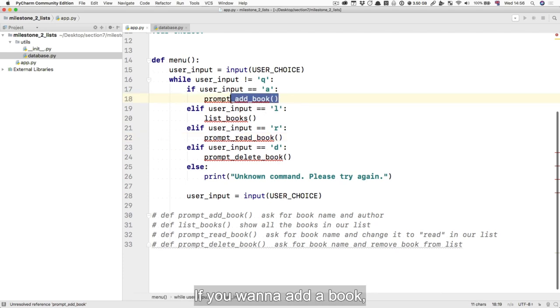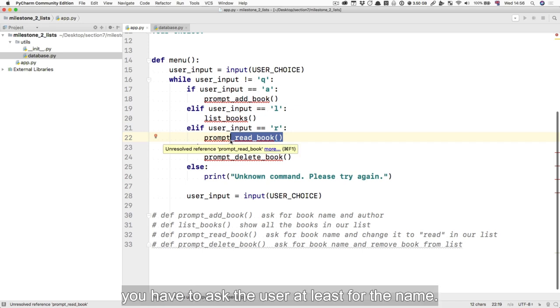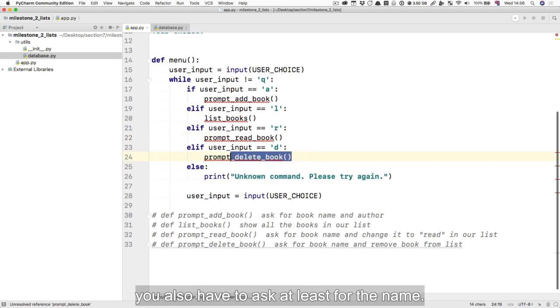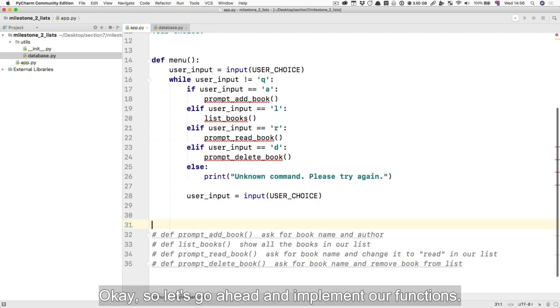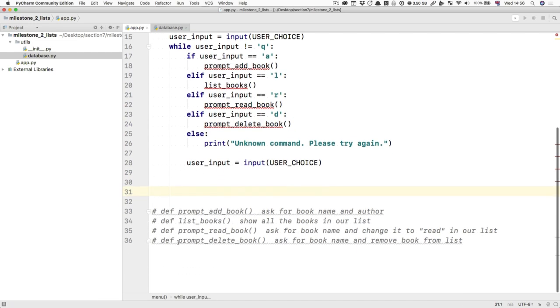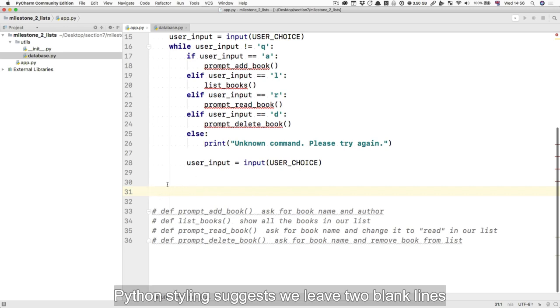If you want to add a book, you have to ask the user for the name and author. If you want to read a book, you have to ask the user at least for the name. And if you want to delete a book, you also have to ask at least for the name. Okay, so let's go ahead and implement our functions. Python styling suggests we leave 2 blank lines between 2 functions, so we're going to do just that.